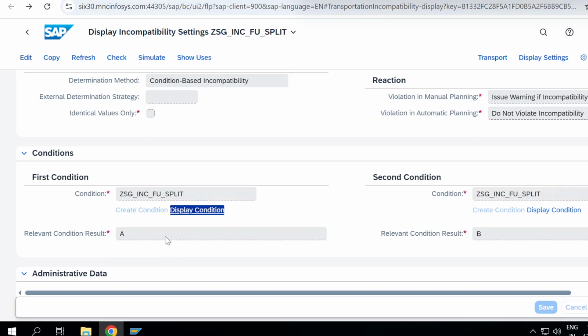So here your evaluation result is A for frozen material and B for chilled material. Which means whenever the source document, that is the sales order, is created, if the material belongs to frozen, the system will create one freight unit for frozen material, and if the material belongs to chilled, the system will create another freight unit for chilled material. Okay, so this is the setting that you need to maintain.